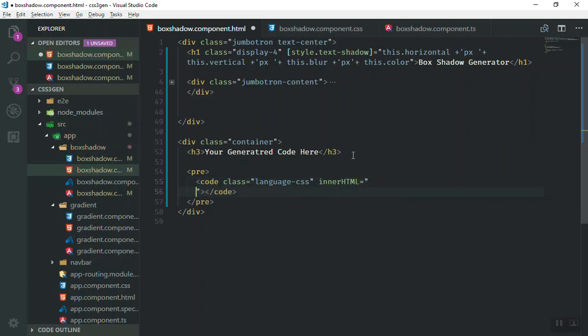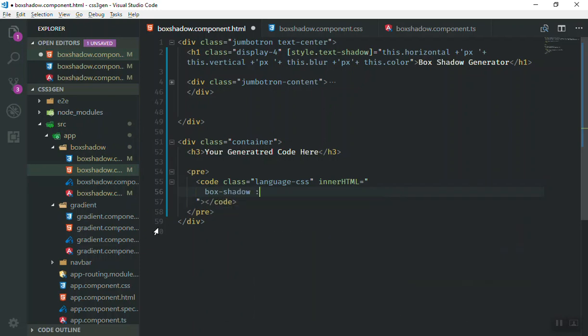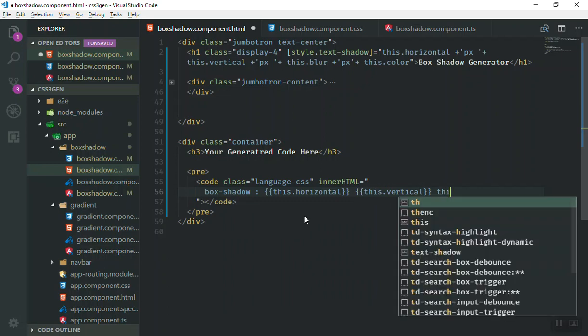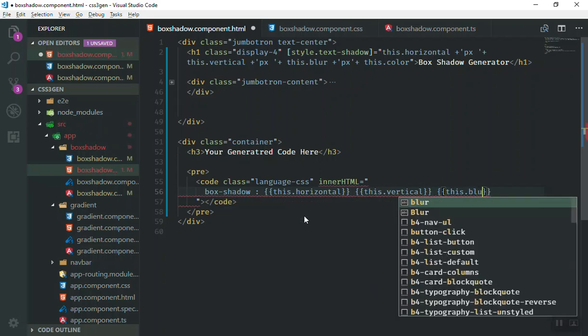So as you can see, now the box shadow we can just write right away here, box shadow, and you will write all the necessary values here. The first value would be this dot horizontal, we'll give a space, this dot vertical, of course inside the bracket, this dot vertical, and then space, this dot blur.